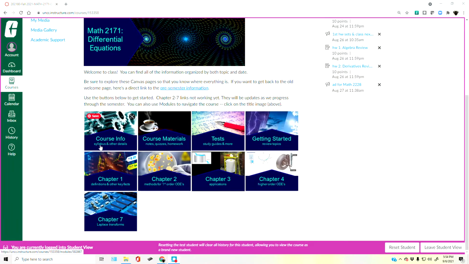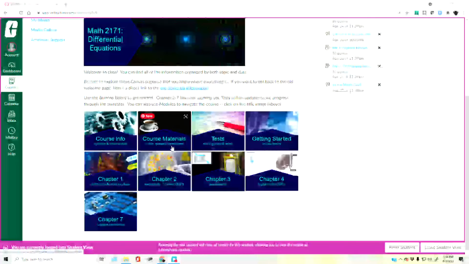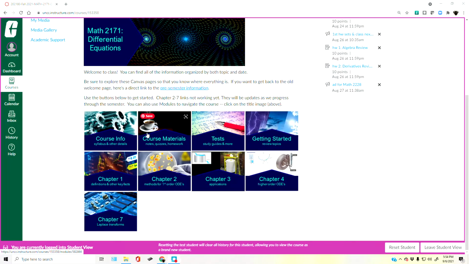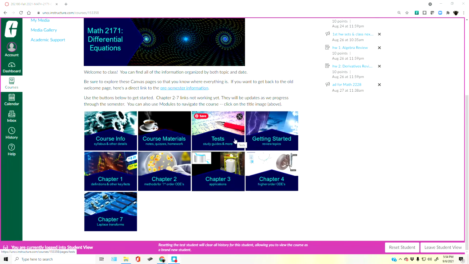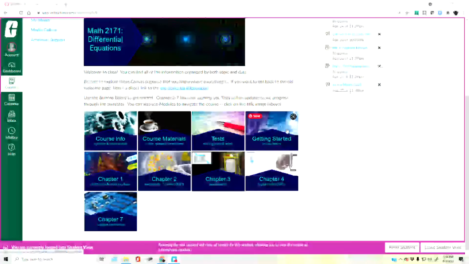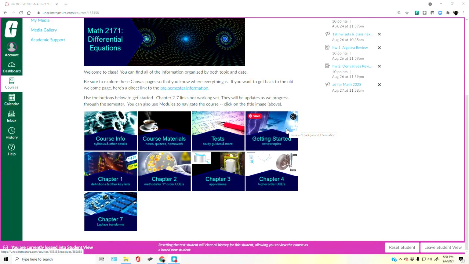This first button says Syllabus and Other Details. It's going to pop us over to the section in Canvas that talks about syllabus stuff. This one here, which says Course Materials, Notes, Quizzes, Homework, this is our quick links, general information stuff. This one pulls you directly to test. Right now you don't need it, but when you get close to a test, you definitely will like that. This one here, at this point we're probably past, but it gives you information about review topics such as algebra, and calculus, such as derivatives and integrals. Okay? And then we have the actual start of differential equations, which is the chapter 1 information.